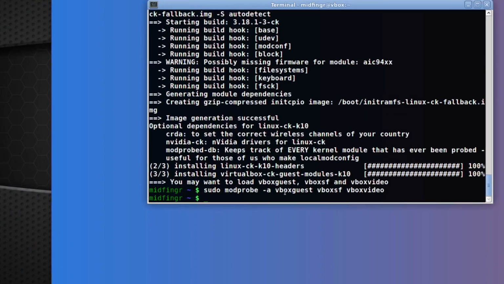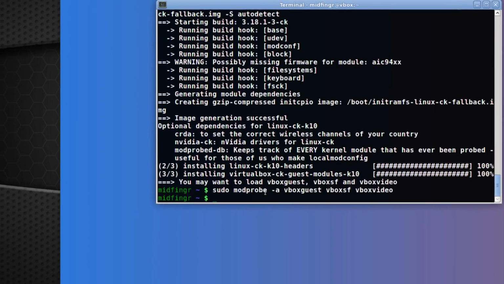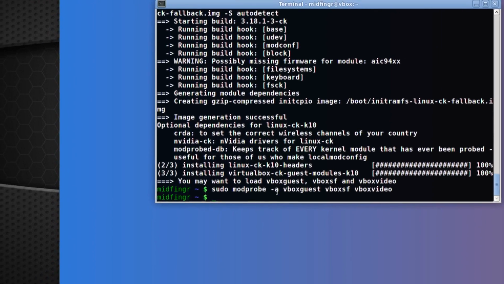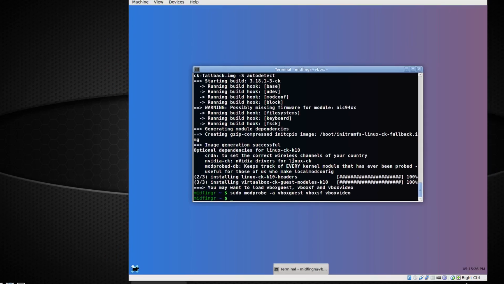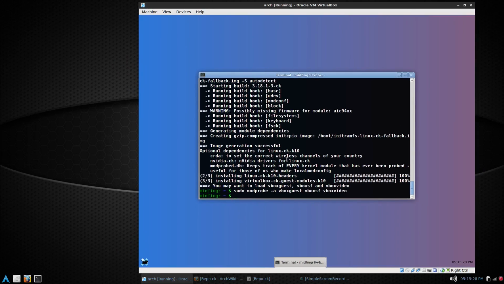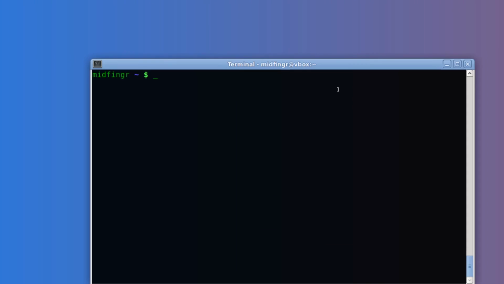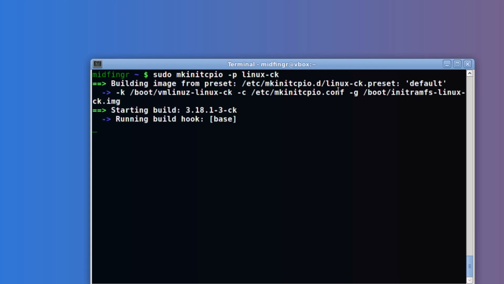And just to make sure, if you're in VirtualBox trying this out, modprobe vboxguest, vboxsf and vboxvideo, which I just did, and it returned fine. So I'll clear the screen. And now we just have to generate our mkinitcpio file. So sudo mkinitcpio, press tab, -p linux-ck and press enter.